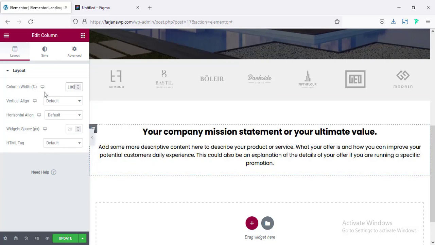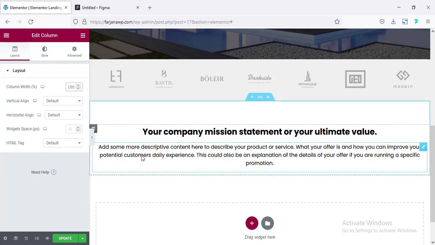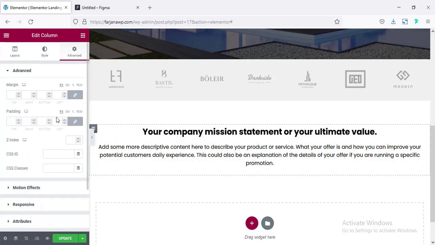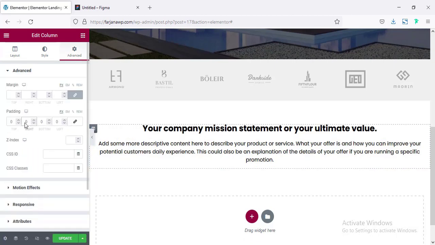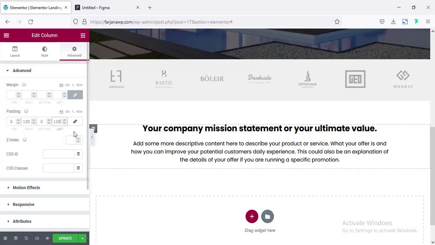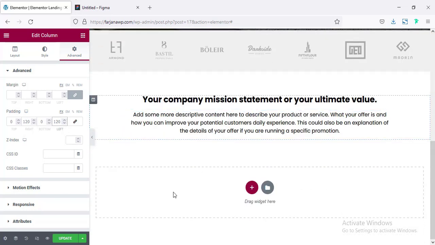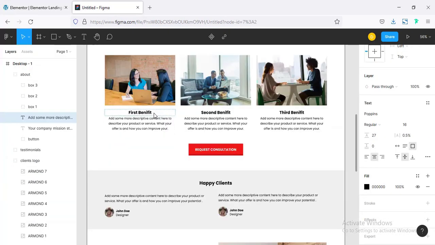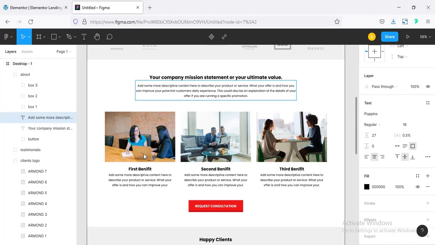Or here you can add some left and right padding, going to advanced, and padding making it to unlink. Right side I'm adding 40 or 70. Alright, I'm making it to 120 for left and right. And now for the another section, here we have to take a 3-column structure. So before that I'm just going to export this 3 image.